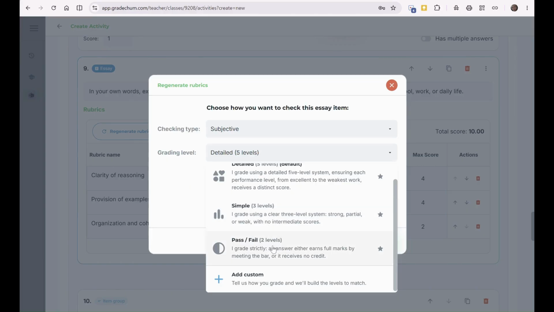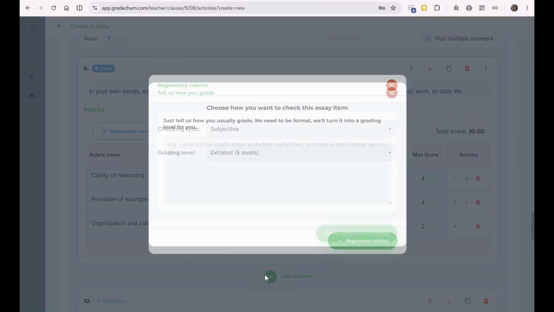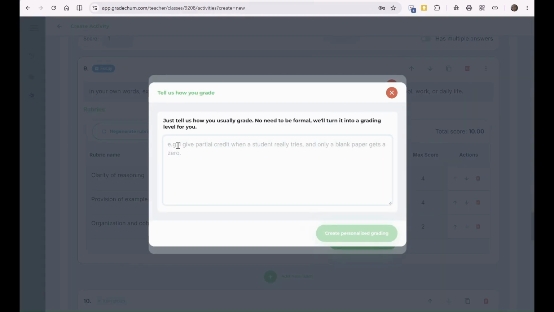And if you have your own grading or scoring guide, you can also add a custom one here. Then just input your description of how you want to grade the answers of the students. For example, in this one, then click create personalized grading.